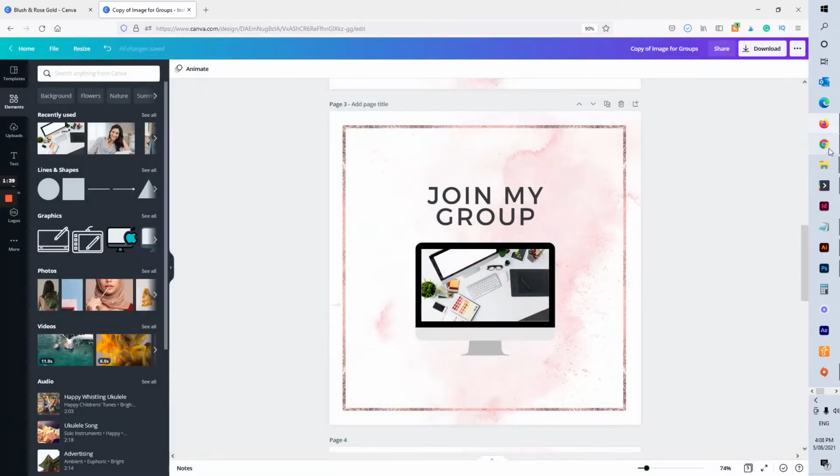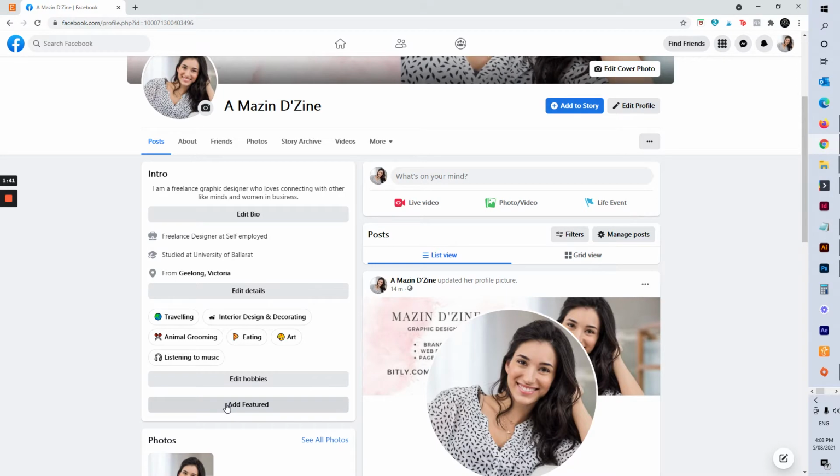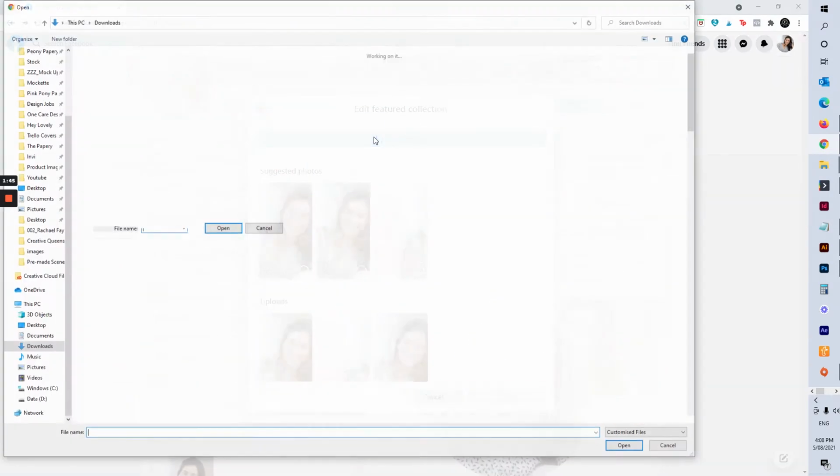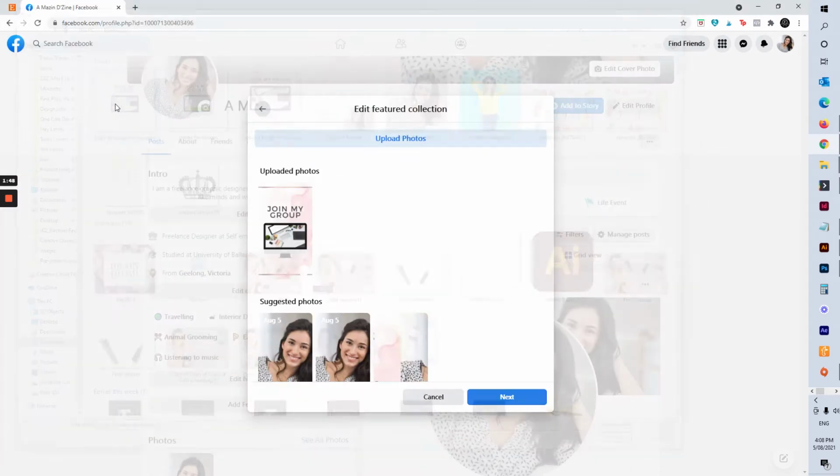Awesome. Now I'm going to jump back over to Facebook. I'm going to click on this add feature button. I'm going to go add new. I'm going to upload a photo from my folder and I'm going to click that one that I just downloaded. And as you can see, it uploads there, and that's a little preview of that tall rectangle that I was talking about.